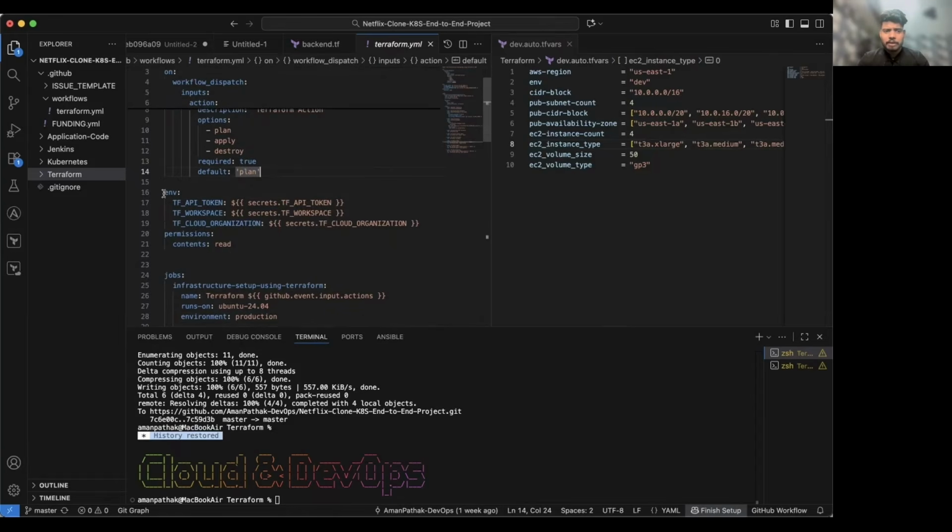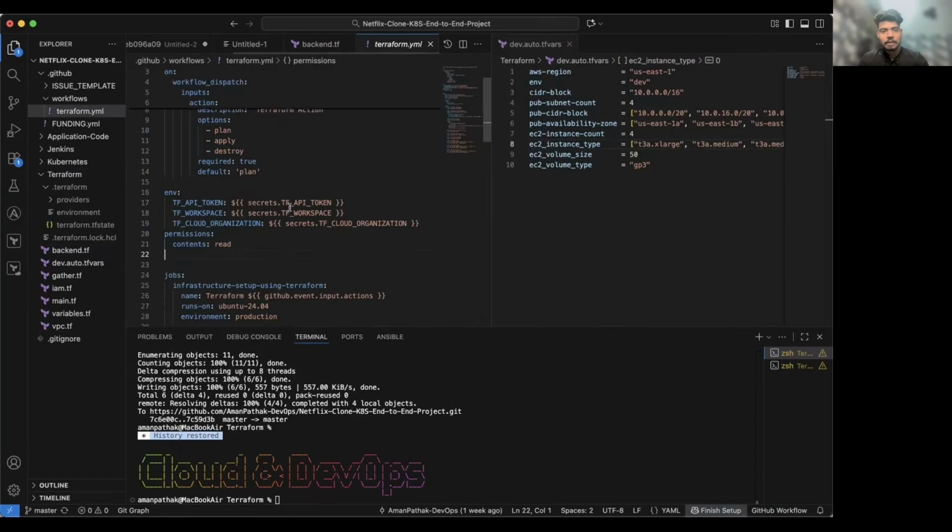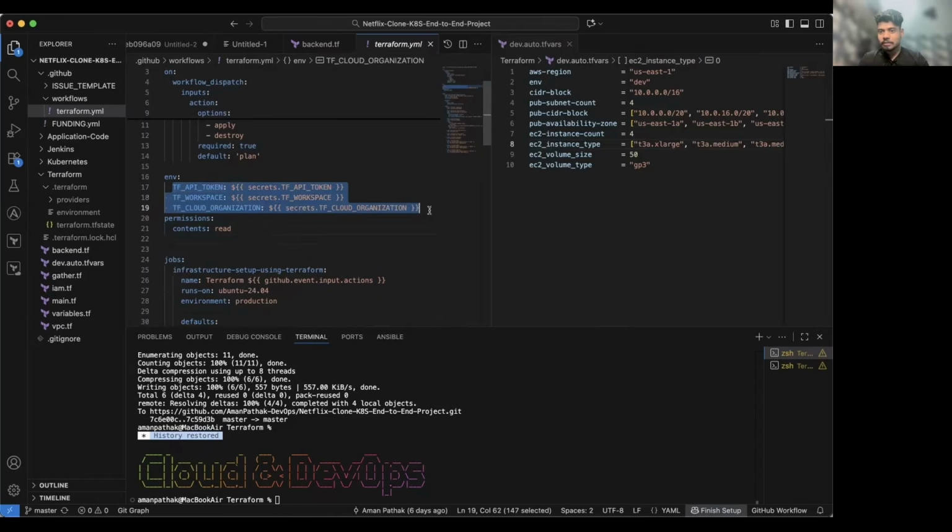Then after that, the environment variables that we have set. I was talking about Terraform Cloud, right? This line needs three things, and those three things will come from here. The first thing is the API token. With the help of this, it will authenticate with Terraform Cloud. Then it will have the Terraform workspace, which will come from the secrets of the GitHub repository. And then we will have the cloud organization for Terraform, which is the Terraform Cloud organization, and that will also come from GitHub Actions secrets.